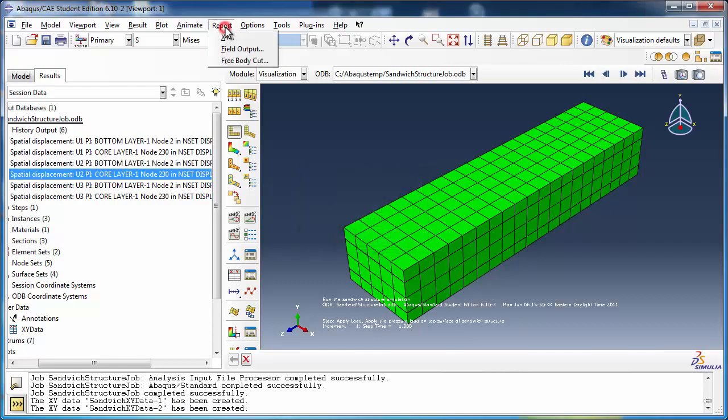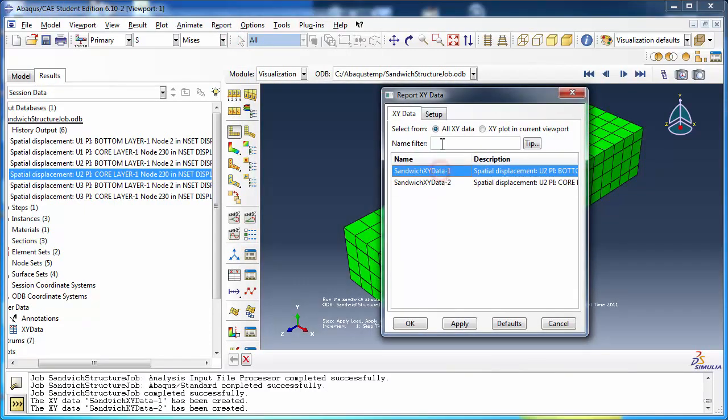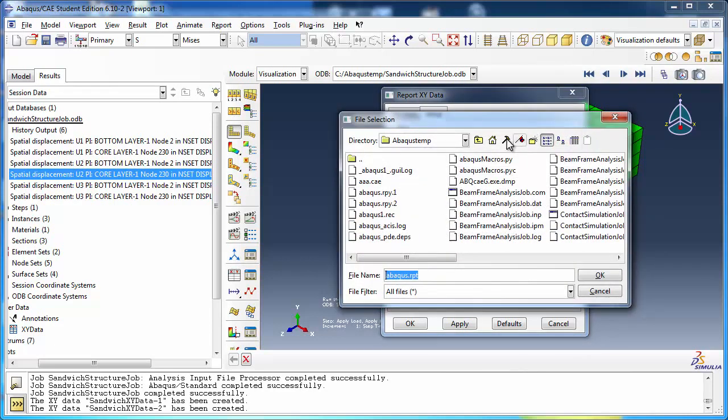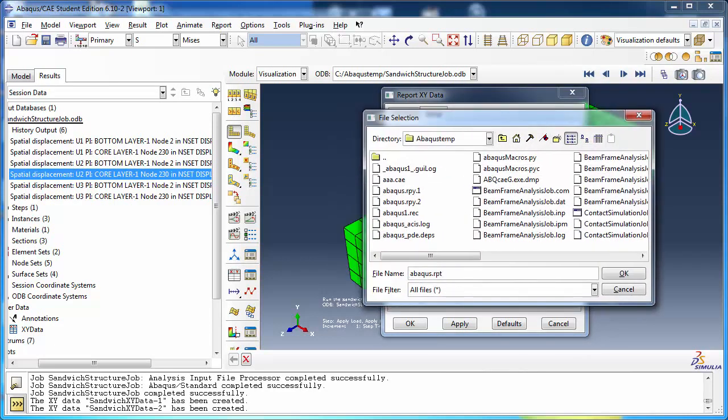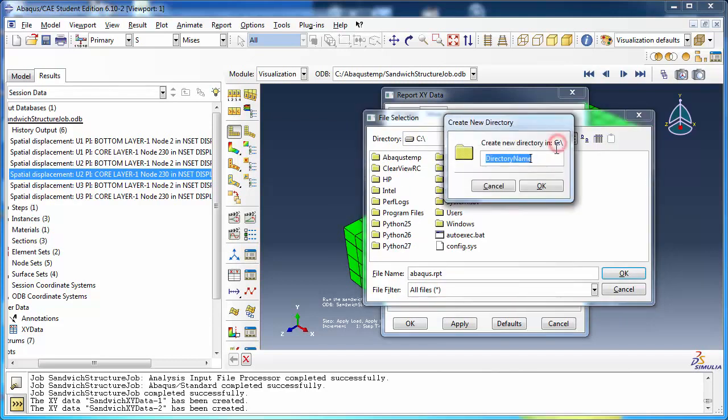Go to the Report menu and choose XY. Choose Sandwich XY Data 1 in the XY Data tab. In the Setup tab next to File Name, click Select. Create a folder called Sandwich located in the C drive and store the report in it as sandwichxydata.txt.